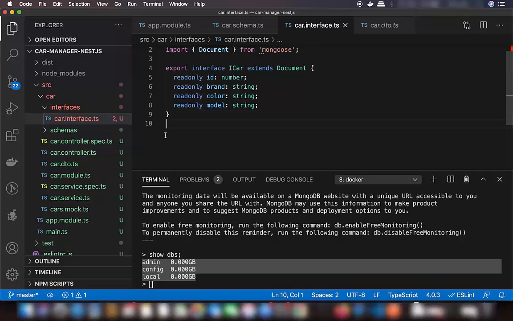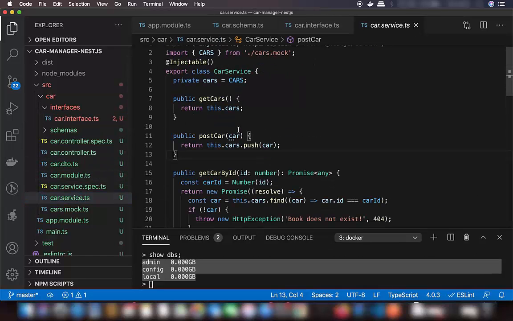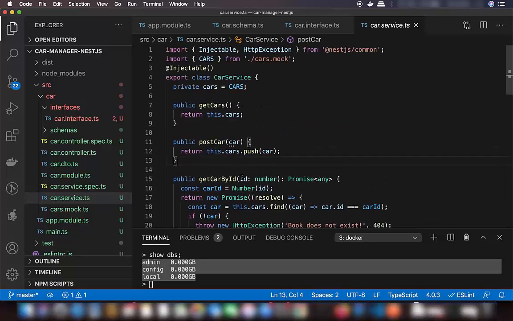Okay, so once we have our interface and schema, we can go to our services, the car.service.ts file, and we are not going to use this logic anymore. We will add the MongoDB logic, but first of all we need to add our schema and our interface, right?